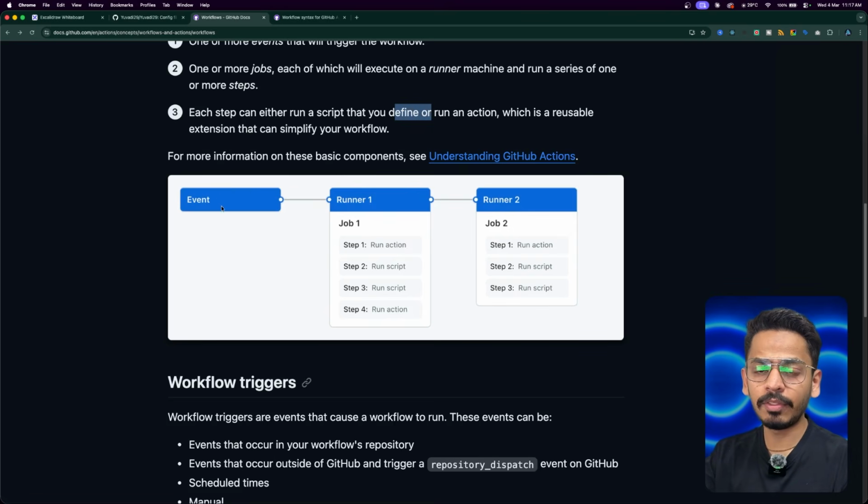So basically here, if you see, there is an event that happens, okay, and then there is one runner. This particular runner will have a job, and each job will have a series of steps. There can be as many runners as you want to create. It can be either a self-hosted or a GitHub-hosted runner.